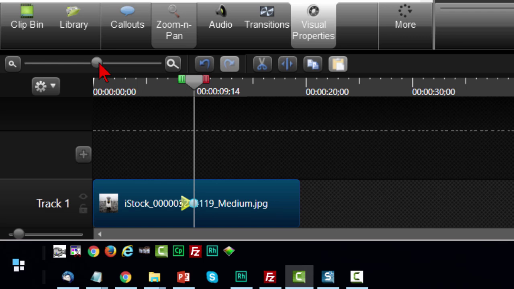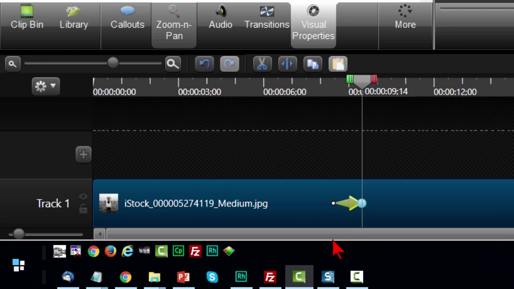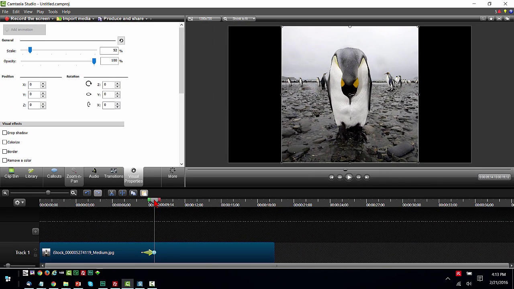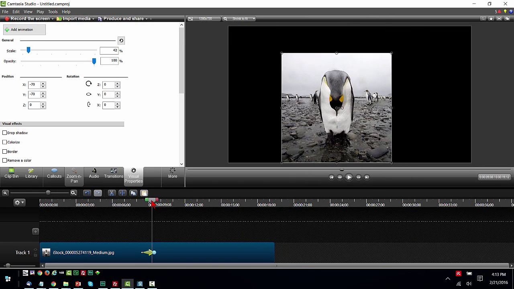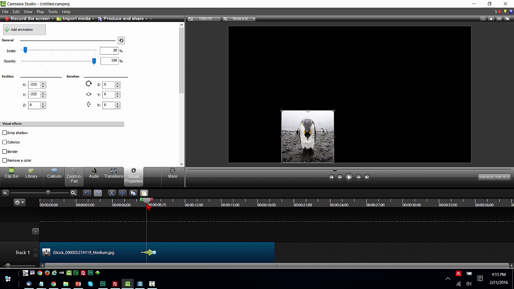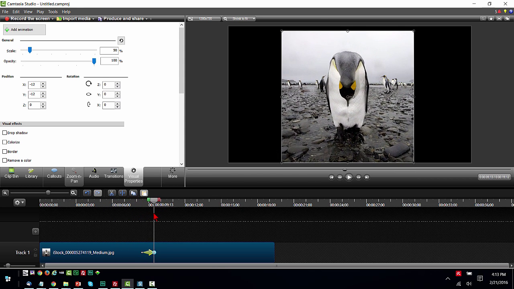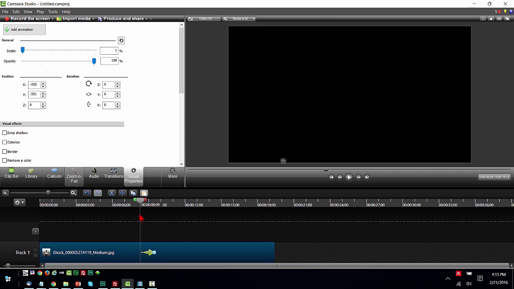And if I zoom in, you can see there's a start point and an end point. And if I drag the playhead left, notice how the image is scaling to become smaller. So this means it's going to start off at this point, and then when it hits this arrow, it's going to begin to grow because I'm animating the change in the visual properties.